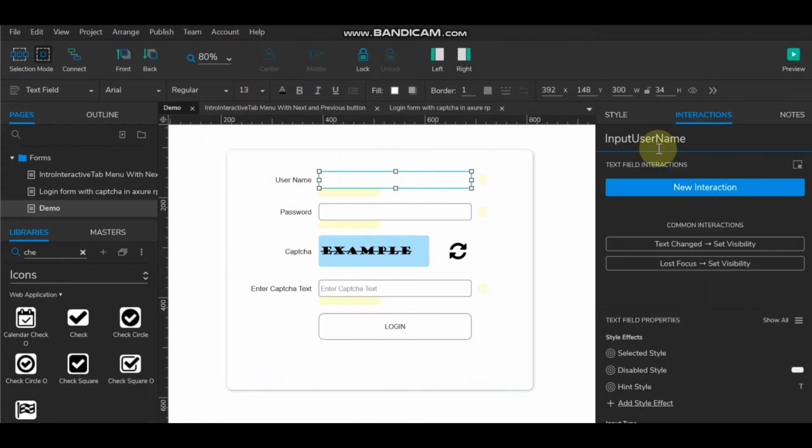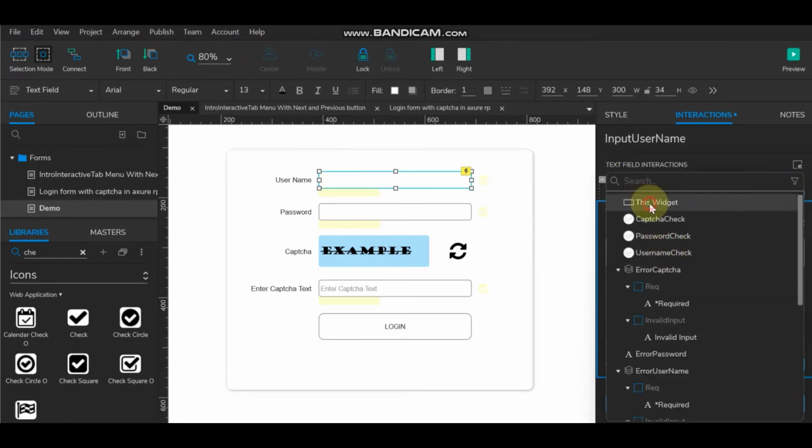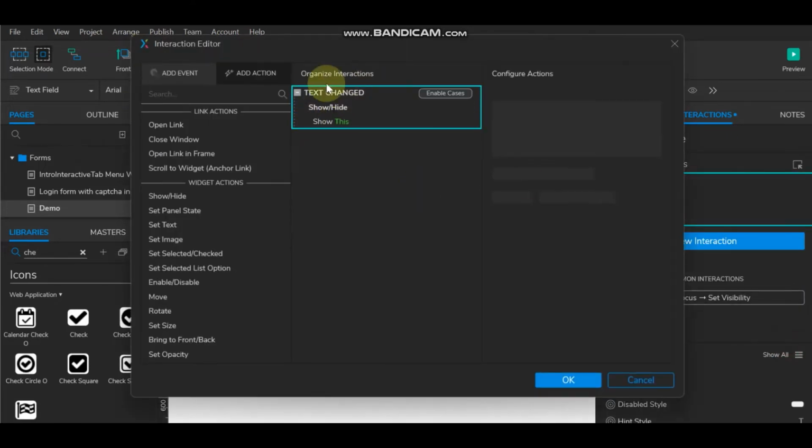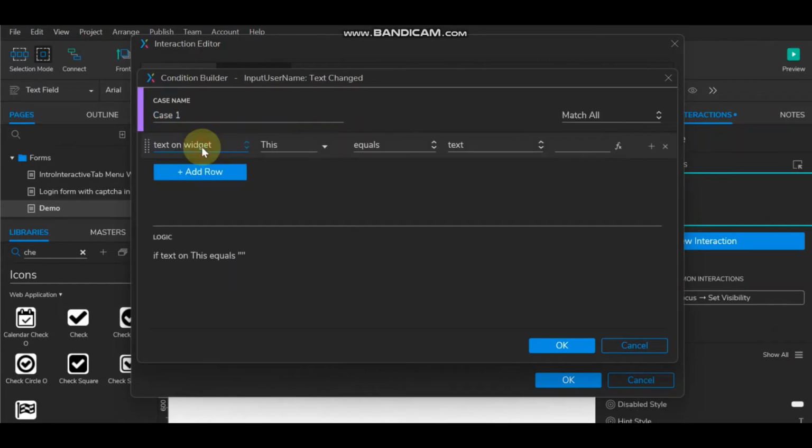Now setting the inline validation. While the user is inputting in this text field, it will show the error message. So here, on text change, set visibility of this widget and say OK. Now we are going to add the cases. So enable the cases, add logic.